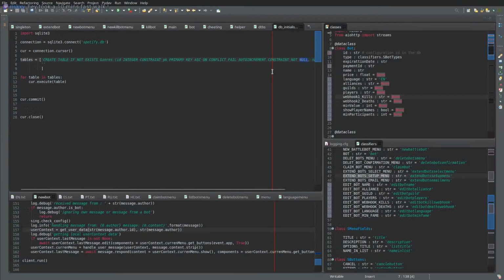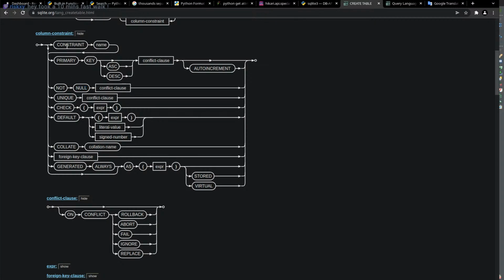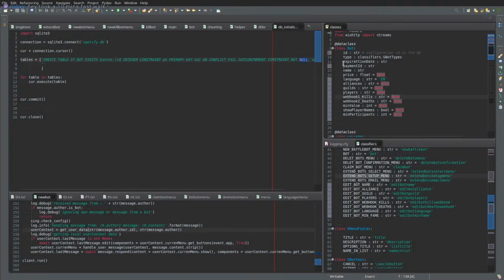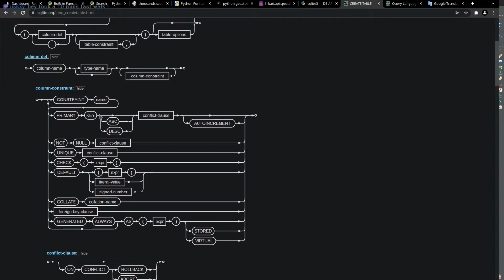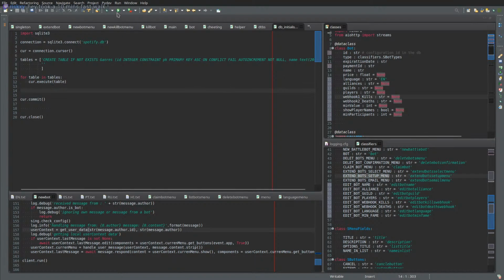Null. Constraint. Oh, it doesn't need constraint. Constraint is optional. You can have it like this, so that you don't have a separation between different constraints then. Okay, let's see if this runs now.